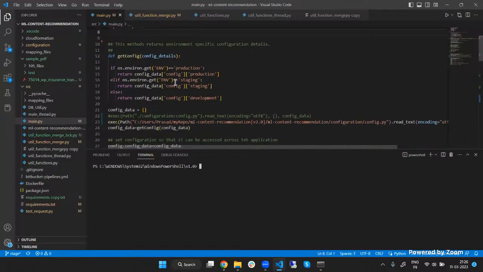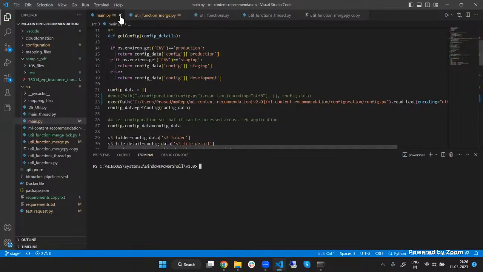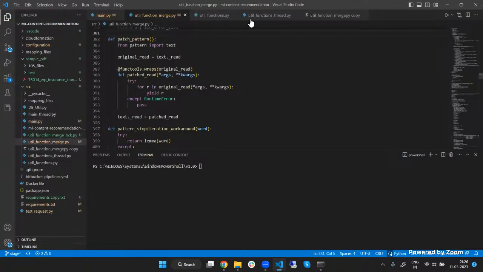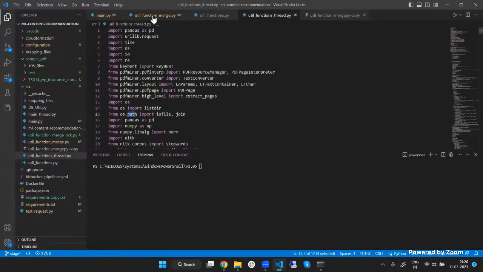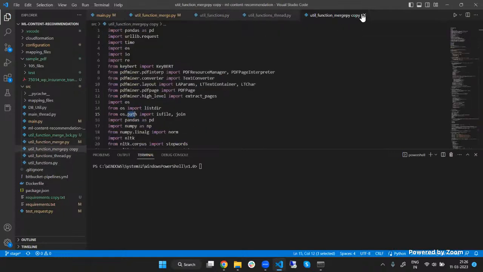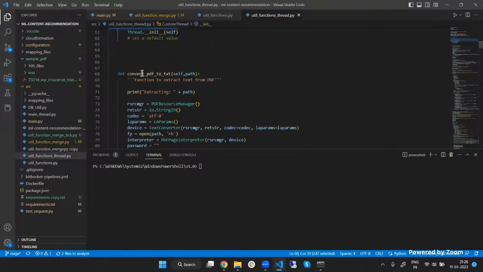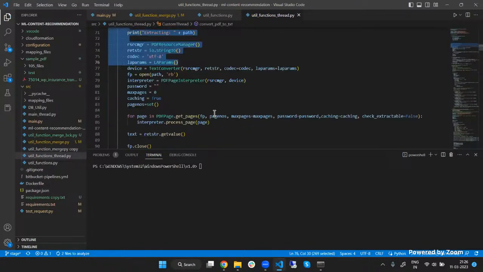Okay. Now, if you see here, there are multiple Python files. This is a main file. This is a utility file. Again, these are all functions, these 4 files, 1, 2, 3, 4. Now this is just a copy. Forget about it. These 3 files are all full of functions. Okay? They are all functions.